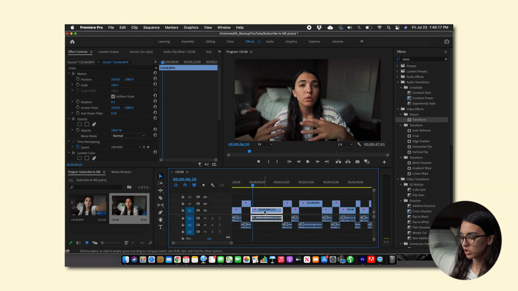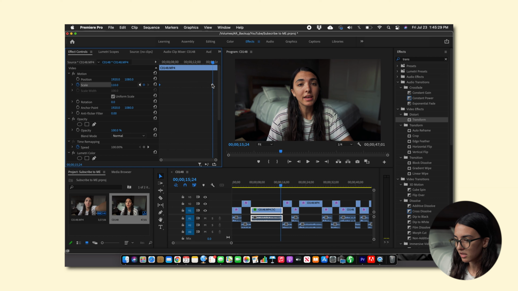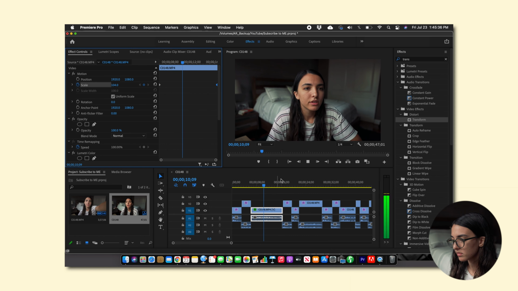So for this, I'm going to do a small zoom into my face. For this, I don't need the transform effect because it's so slow and subtle you wouldn't even notice the motion blur. And then I'm going to make it very slight to 110. Just like that. Learned a lot of things that speed up the process. Just a little bit of camera movement.